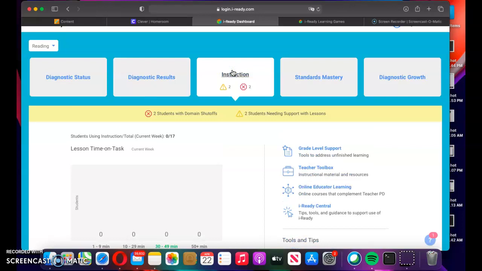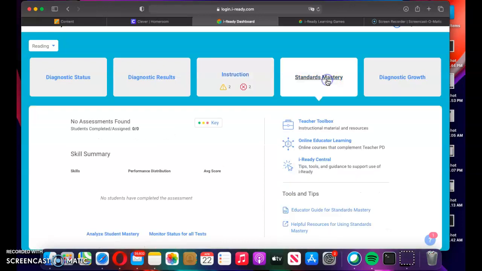So on here, now we have instruction. Instruction is going to give you a day-by-day play of how the student is doing with the coursework on the website. It'll also tell you what they're in need of support in. Right here, for example, it gives me a notification that 2 students with the domain have been shut off. Another status it shows is that 2 students are needing support with the lessons that are provided on here.